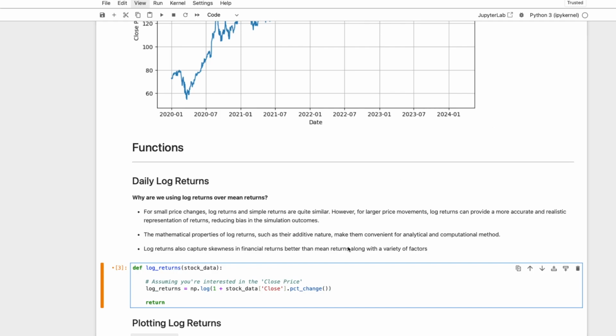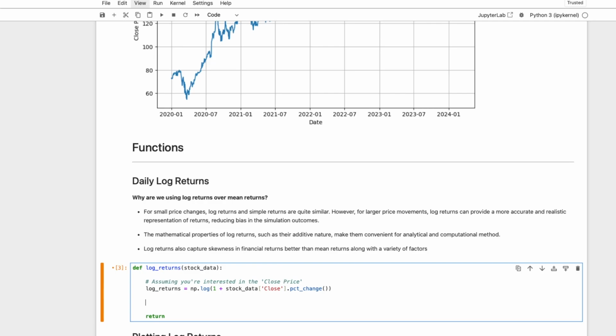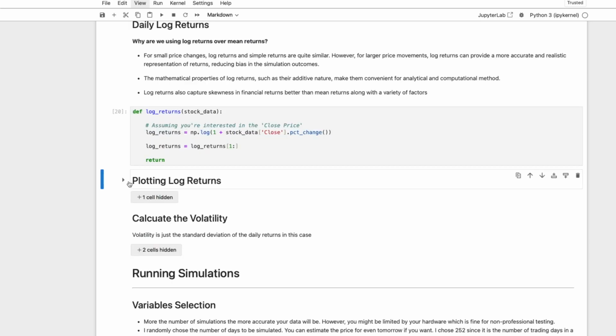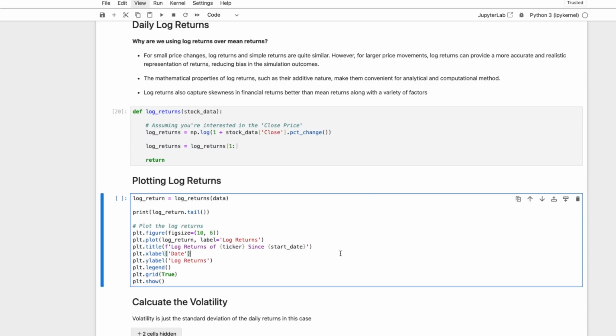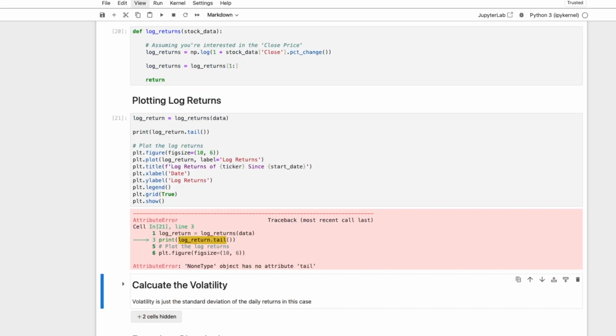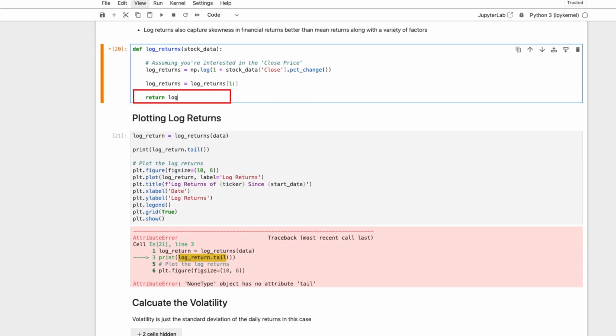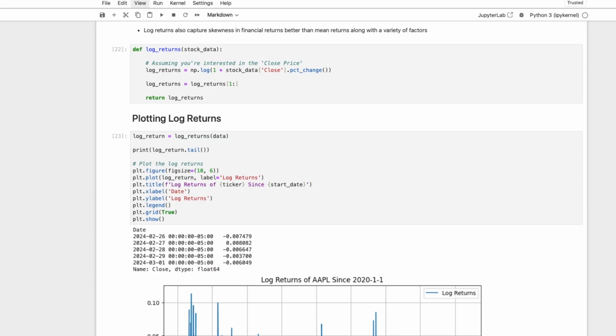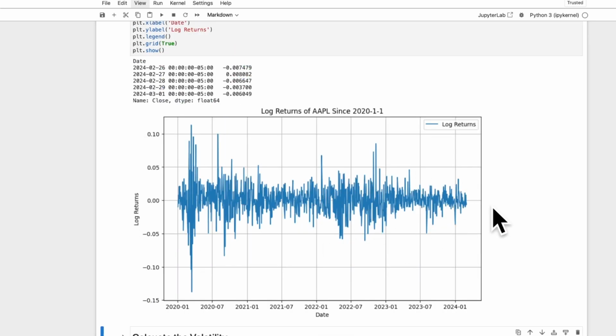Now after we calculate the log returns, we're just gonna do this because the log return for day 1 is a null value, since you're not comparing it to anything beforehand. Then we're just gonna plot the log returns, but I forgot to return. You can see the log returns. If you don't understand this graph, don't worry, I don't either, but it just looks cool.